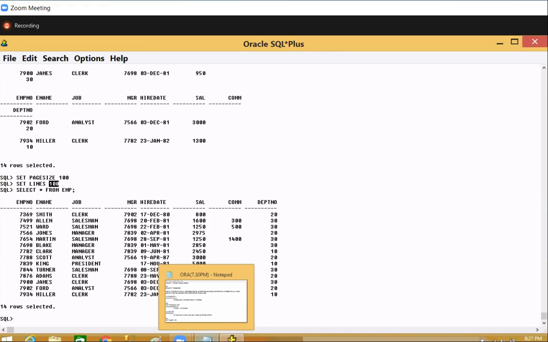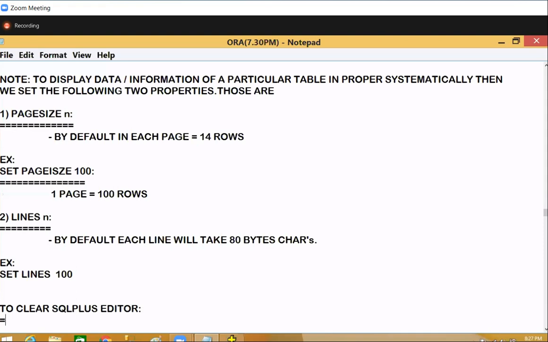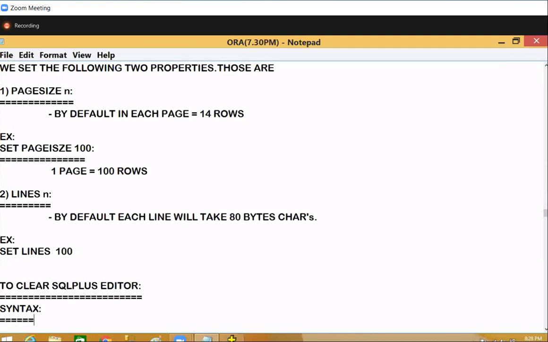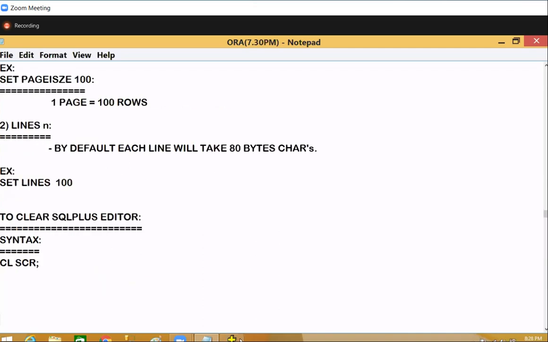Now the next one is, suppose you want to clear the SQL Plus editor. If you want to clear the SQL Plus editor, we are using a simple command, CLSCR. This is one command here. These are very basic information I'm passing, because non-background students can easily understand. For the screen, we are using CL SCR. CL means clear screen.